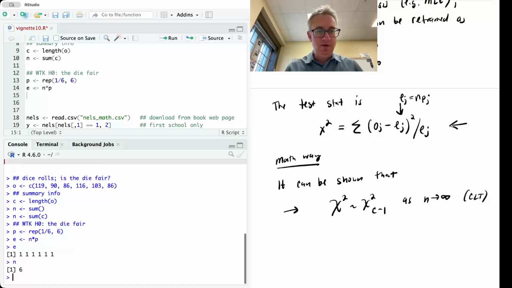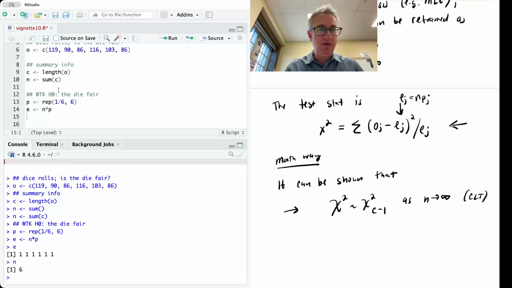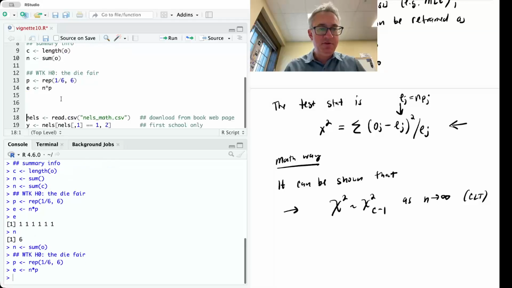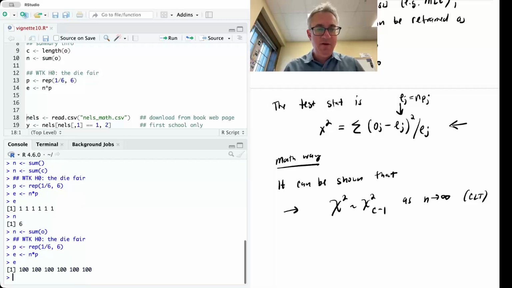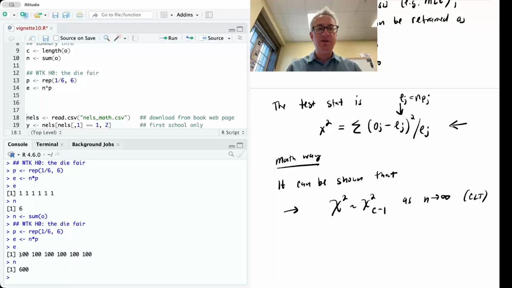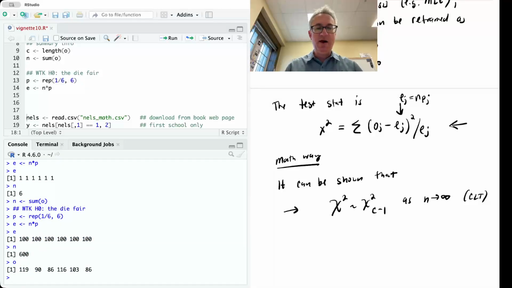What is n? Why is n 6? N should be the sum of the observations, oh, that's a big typo, okay. So if the die is fair, we should get, in a total of 600 flips, 100 of each face on average. But we didn't get 100 of each face. We got a different number. We got these. And what we want to do is compare what we observed to what we expected to get under the null hypothesis.